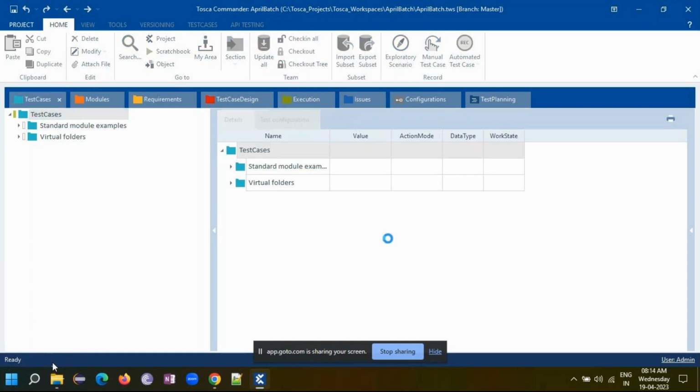Okay. Now we are going to see Check In All and Check Out. What does that mean?